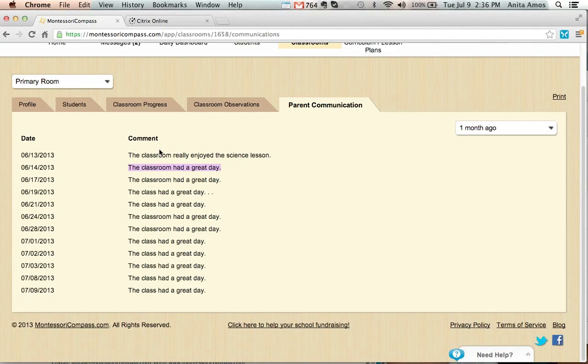It could be a one-liner, it could be 10 paragraphs. It's as much as you want it to be. But generally speaking, a brief summary of the classroom activity, you write that one time, and that can be automatically shared by Montessori Compass to everybody. And then you would have a historical log of all those right here.